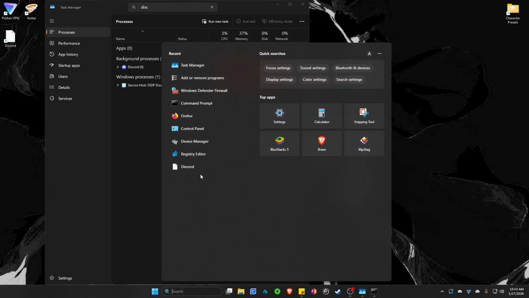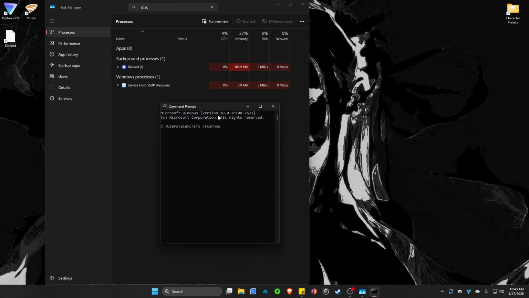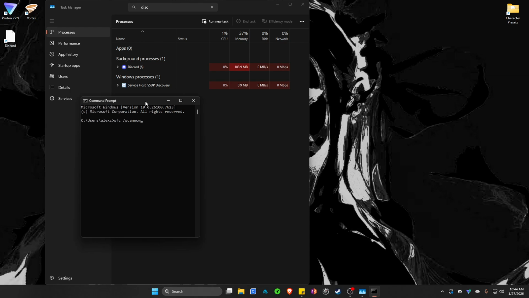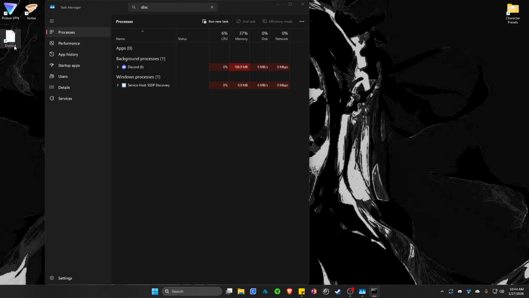Assuming, again, that it did not start because you were as lucky as I am, the next thing you're going to do is go down to your search bar and type in command prompt. You're going to bring up command prompt, and you're going to type in SFC /scannow. That is going to do a scan of your system and make sure that it has no corrupt files. If it does, it's going to fix them, and then make sure that you click on Discord again and try and run it.